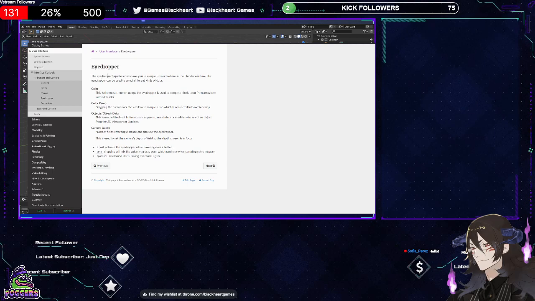Eyedropper. The eyedropper pipette icon allows you to sample from anywhere in the Blender window. The eyedropper can be used to select different kinds of data. Color. This is the most common usage.